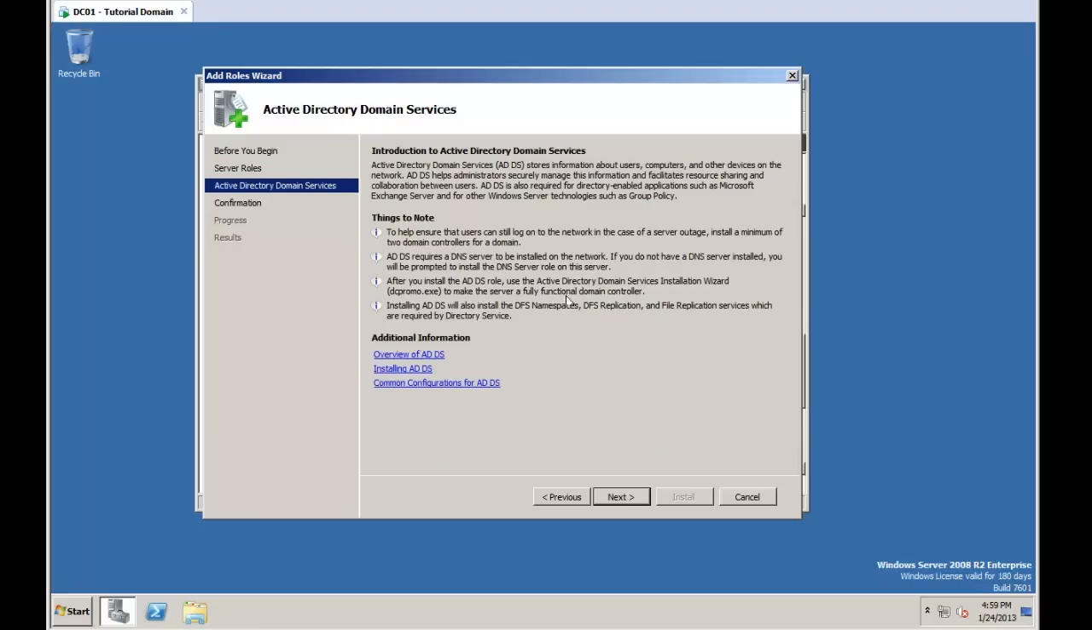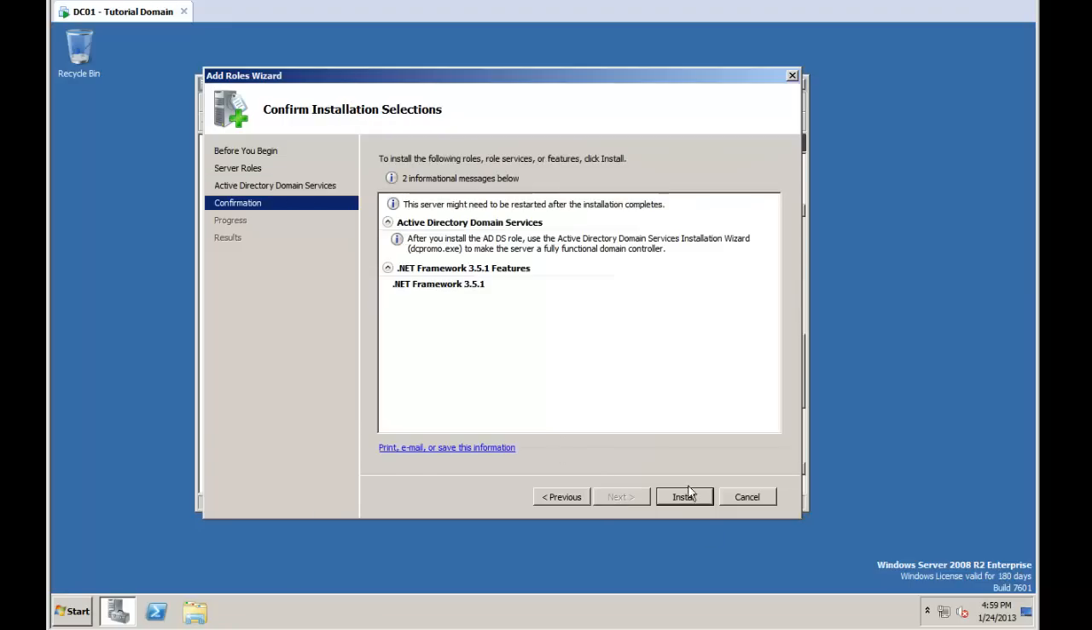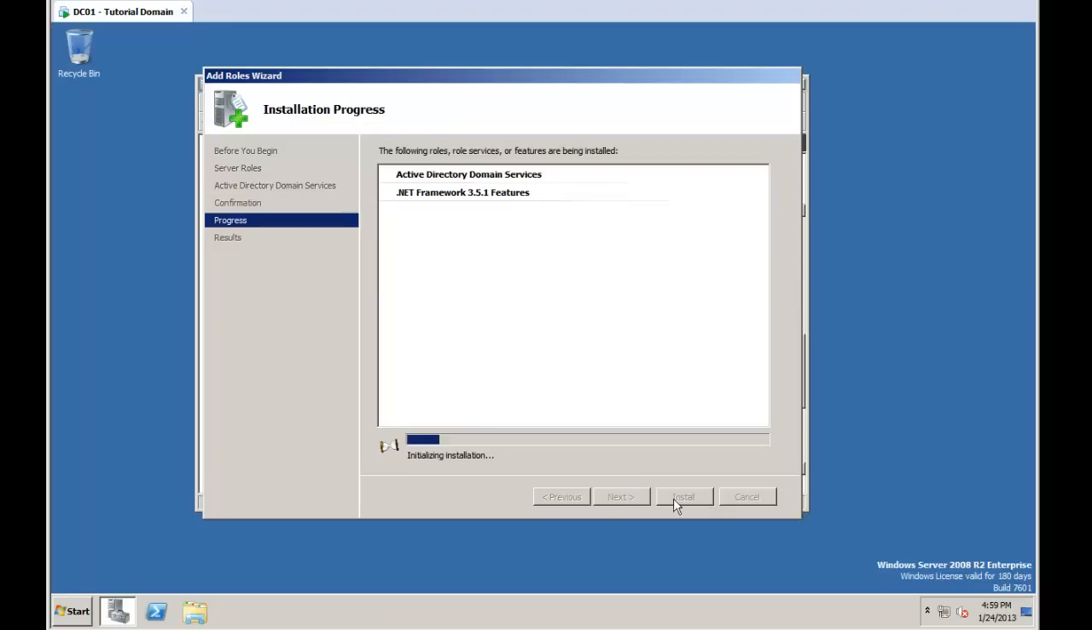Hit next. And then here's a little introduction to Active Directory Domain Services. You can click these links and read more. Hit next. And then this is just a summary of what we're installing. And then you just go ahead and click install. So this will run through its course, and when it's done, I'll be back.